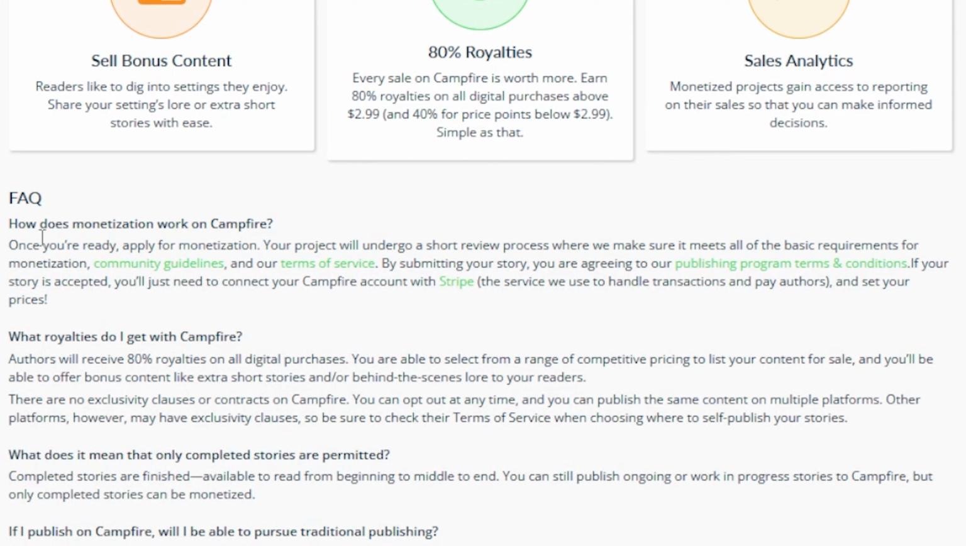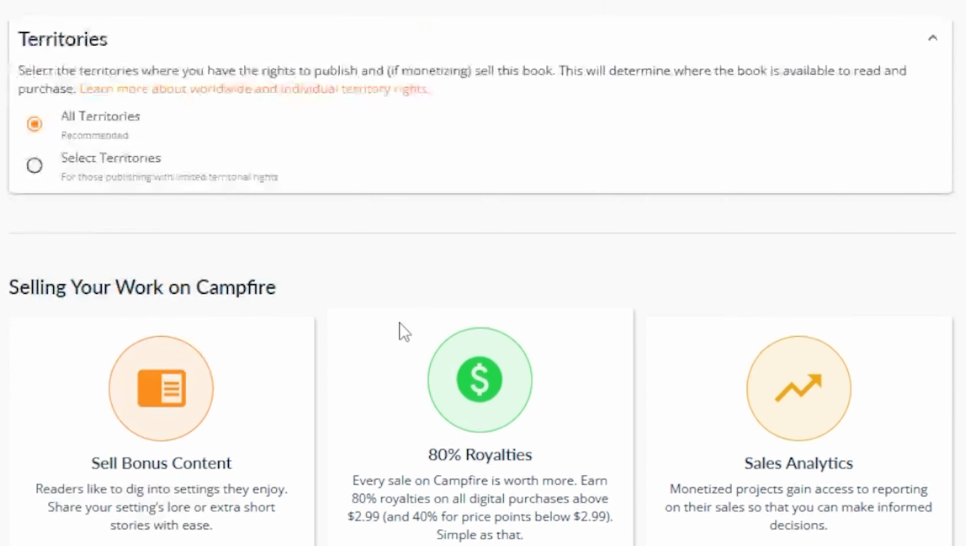So how does it work? How does monetization work? Once you're ready to apply for monetization, your projects will undergo a short review process where we will make sure it meets all the basic requirements for monetization, which is following the guidelines and their terms of service. So by submitting your story, you are agreeing to their publishing program terms and conditions. Once it is accepted, you will need to connect your Campfire account with Stripe. Stripe is free, you just make that account, and it's the service we use to handle transactions and pay authors and set your prices.